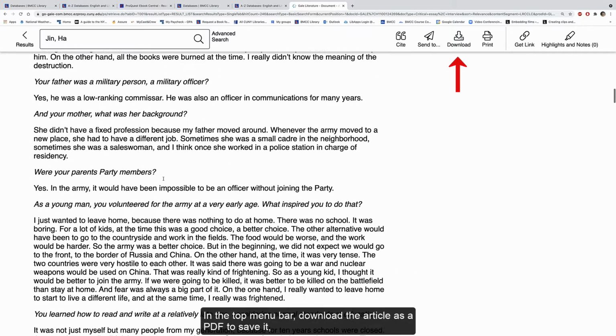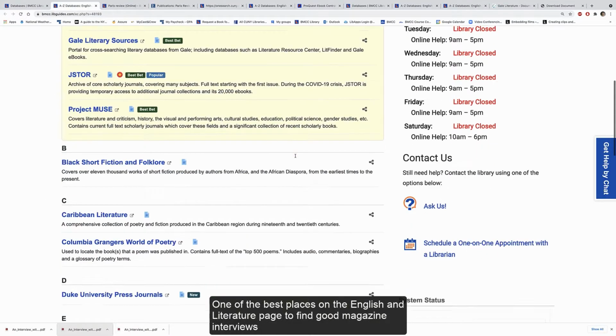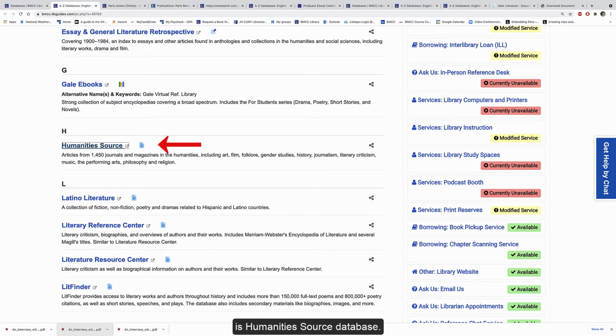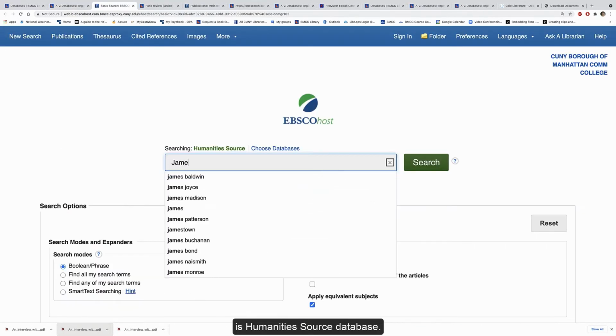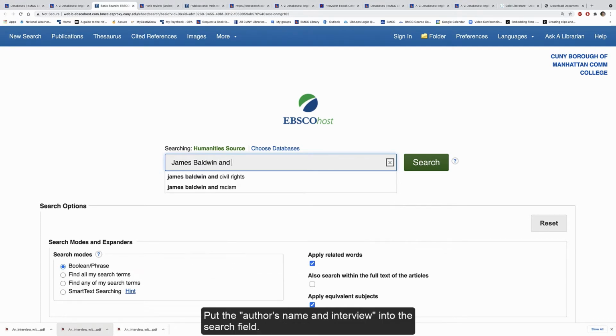In the top menu bar, download the article as a PDF to save it, or you can email a copy of the text, and you can cite it. One of the best places to find good magazine interviews is Humanities Source database. Notably, they have the Paris Review's Art of Fiction and Art of Poetry interviews.